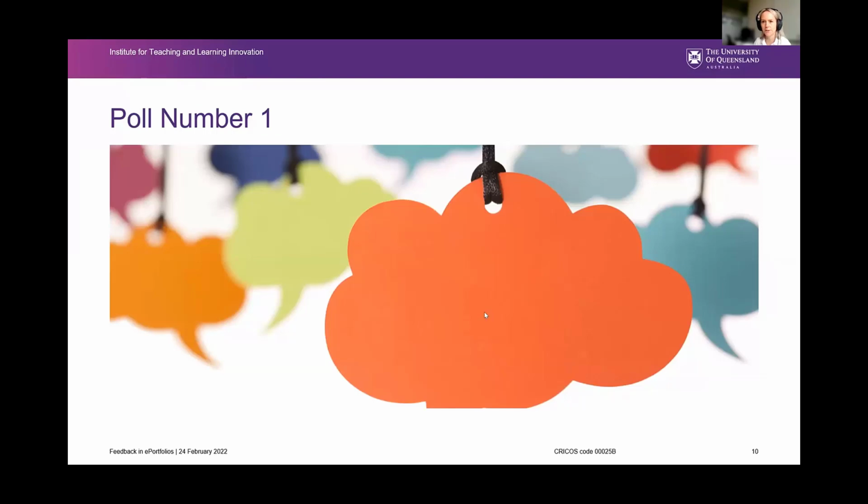Hopefully now you can see the results. Is that right? Can you see those on your screen? Christine, can you see the results?